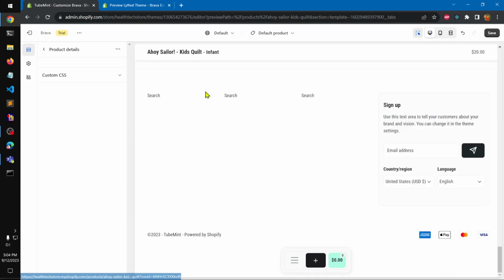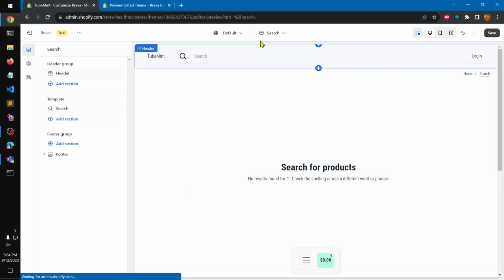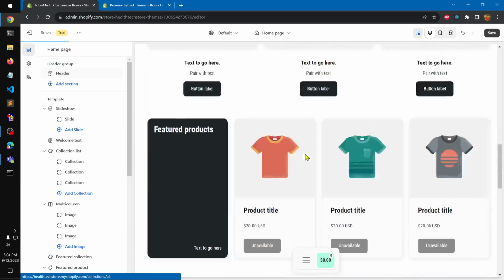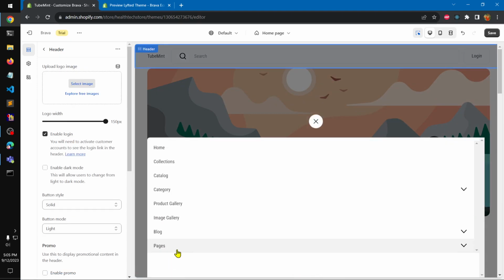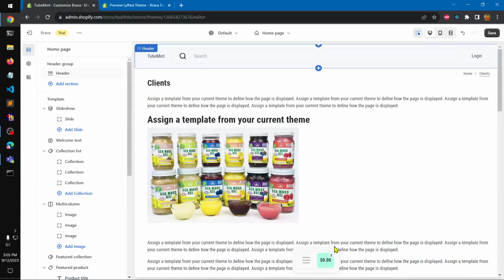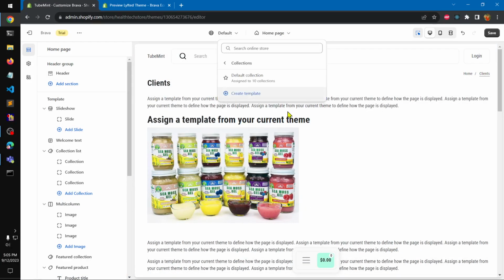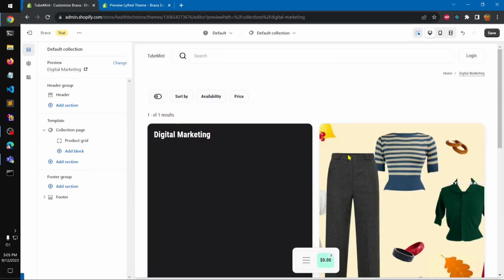Sections. Search. What search? This is my footer. Go to home page, and this is how it looks by default, and this is the menu. Let's check the clients section. Anyway, pages are loading faster. Go to collections. Default, not collections, it's one. Oh yeah, it's collections.